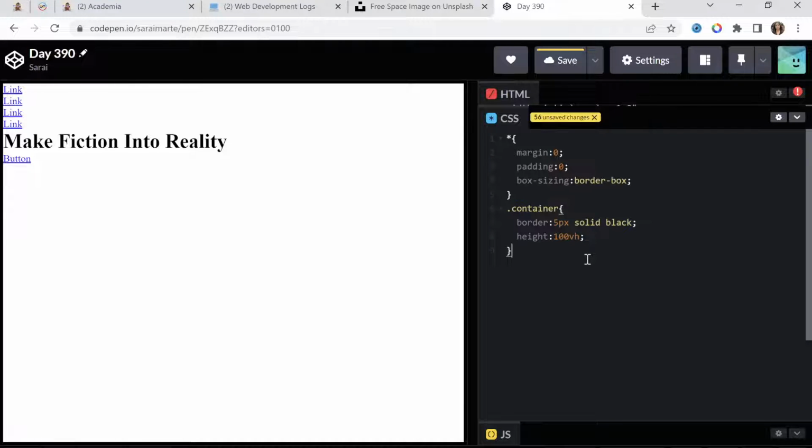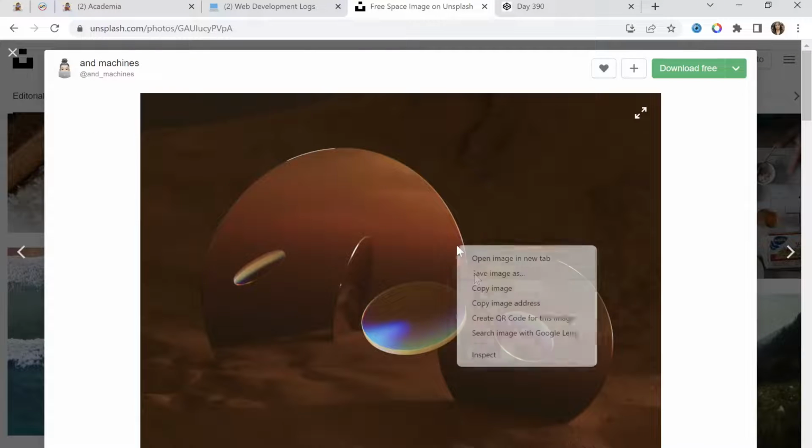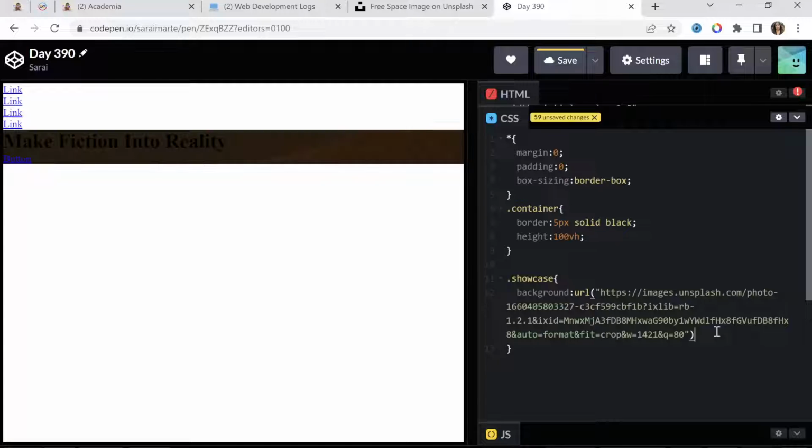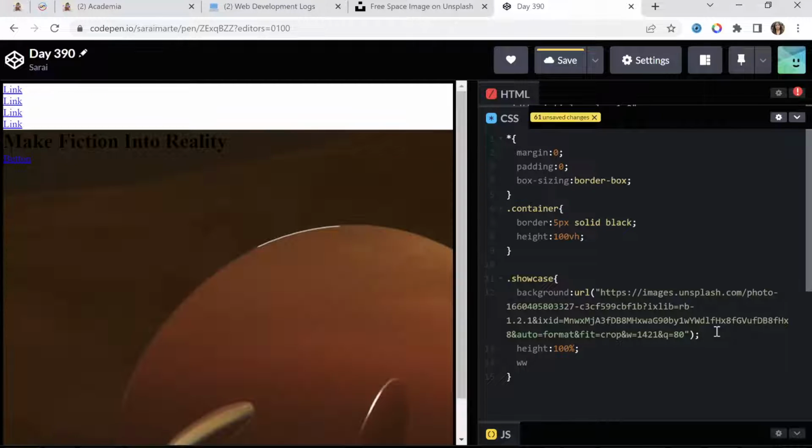So for the showcase, I'm just going to target the showcase real quick, and I'm going to give the image because that's kind of the main part here. So I'm going to use the background URL, and I'm just going to right-click, copy image address. This is linked down below in my logs. And then I'll make sure that it has a height of 100% of the container that it's in, and also a width of 100% of the container that it's currently in.